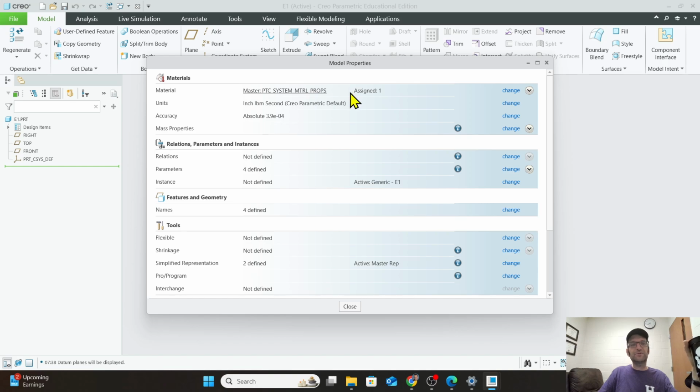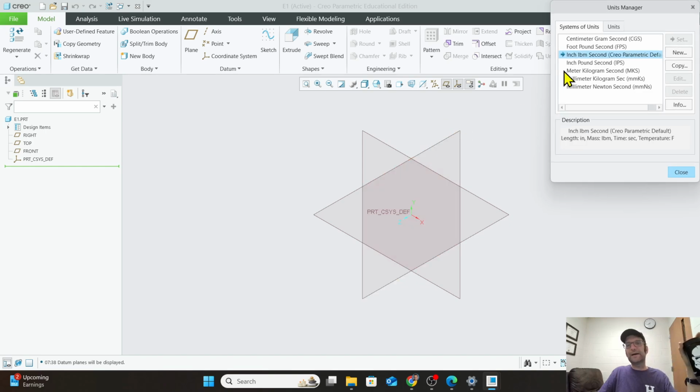But this does give you the ability to change some of those options, change those units to millimeters, kilograms, seconds, instead of using the default of inches, pounds, and seconds. You choose the other option that you want to change to. If I wanted to change to millimeters, I could change that, hit set, and my units will change. I want to keep that in inches.